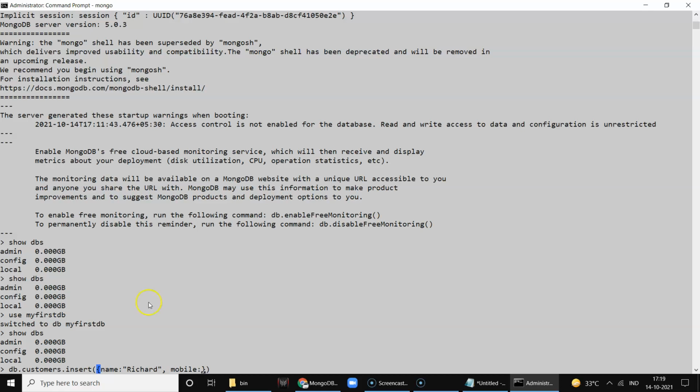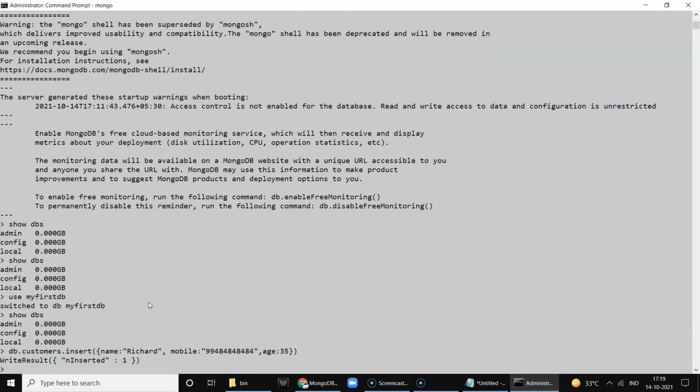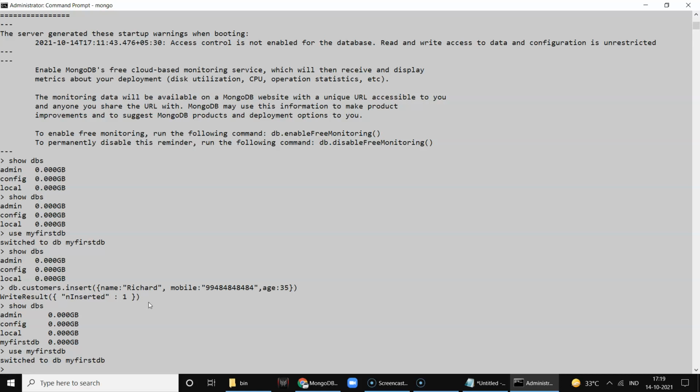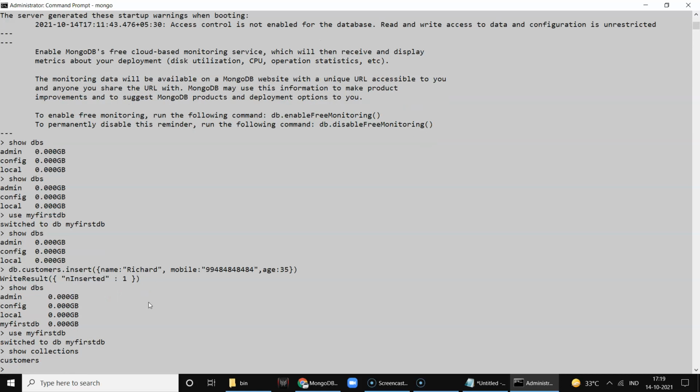mobile, age, enter. So we get a response, right result, it's inserted. Now if you click on show DBS, you'll be able to see my first DB. So let's switch back to our database, my first DB, and now if you want to see the collections, you will also be able to find the collection. So if you say show collections, you can see there is one collection.